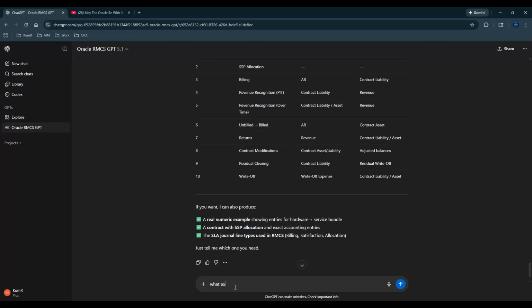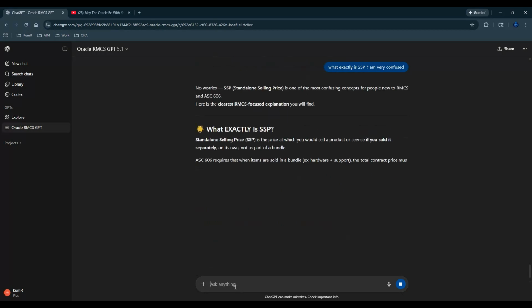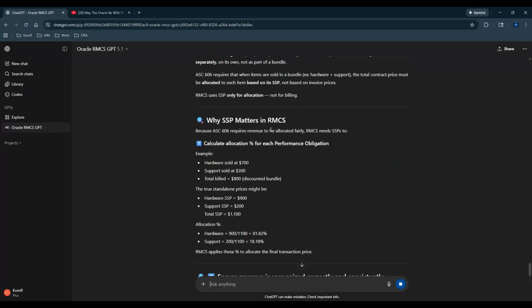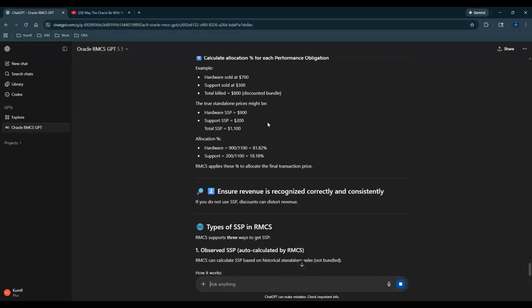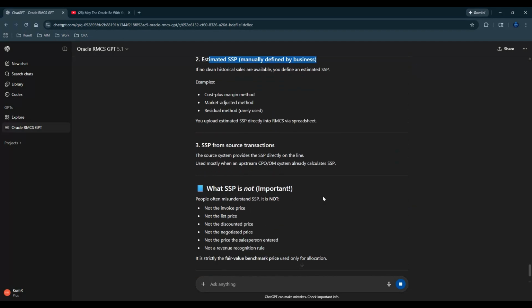What exactly is SSP? I'm very confused. Standalone selling price. It's one of the confusing concepts. It's giving you the details: why SSP matters, types of SSP, observed SSP. I know there is also estimated SSP. Whatever information you want, you can ask this.